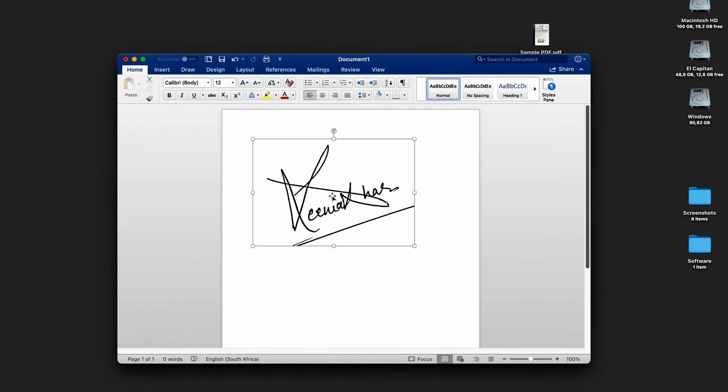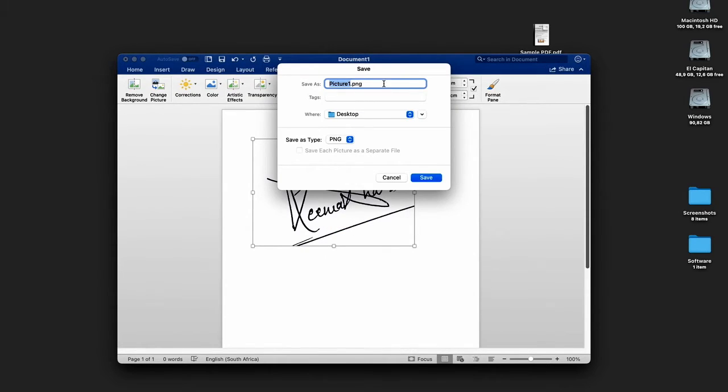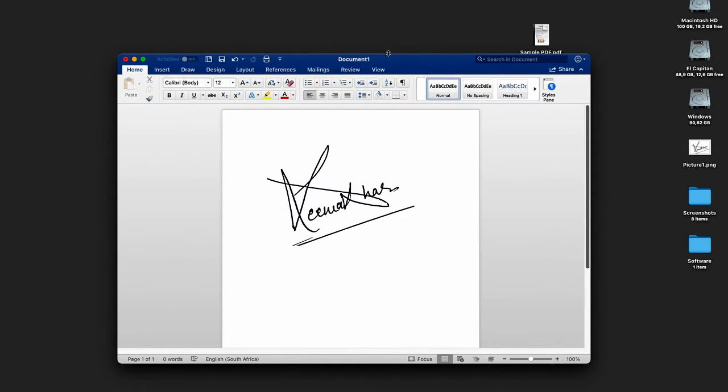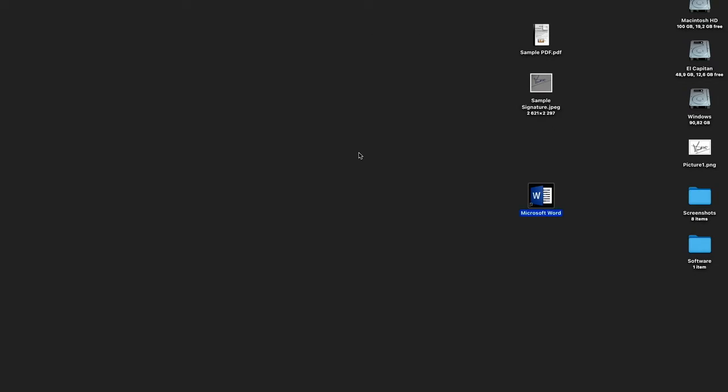We want to save our signature as an image, and to do this, you can right-click on it and choose Save as Picture. For now, I'm just going to leave mine on the desktop as Picture 1. You may want to save this document for future use. The next step is to go into Adobe. I'm going to open a sample PDF.